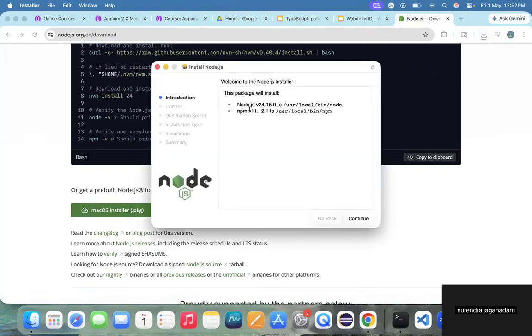And then it is saying that it is going to install Node.js with a version of 24.15.0 and npm 11.12.1 in this particular location. That's fine. I just want to proceed further. So I clicked on Continue.